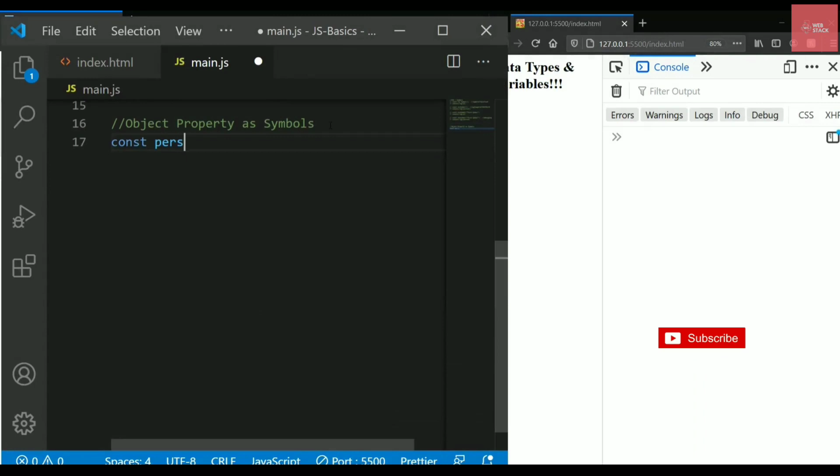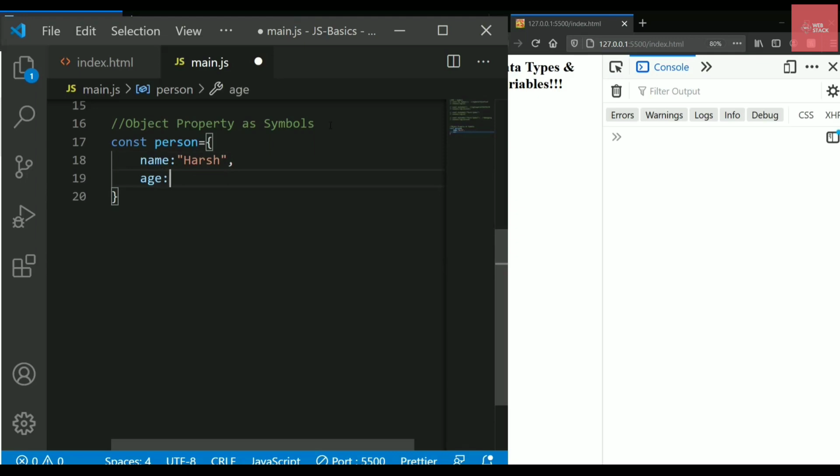So if I'm having an object called person, and inside it I'm storing the name of the person, I need to write it as a key and value pair. So if I write the name as, let's say, Harsh or something, and then I provide the age as well, let's say 20. And after that, I'll also provide the city. Let's say it's Jalandhar or something. So I'll be keeping it as Jalandhar.